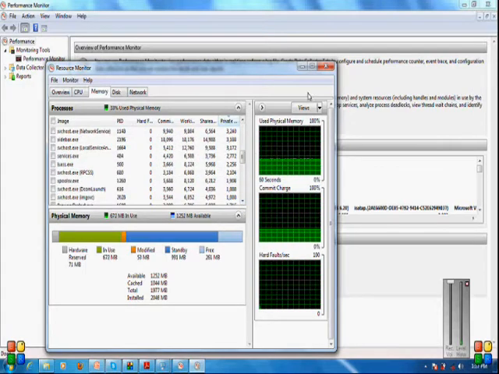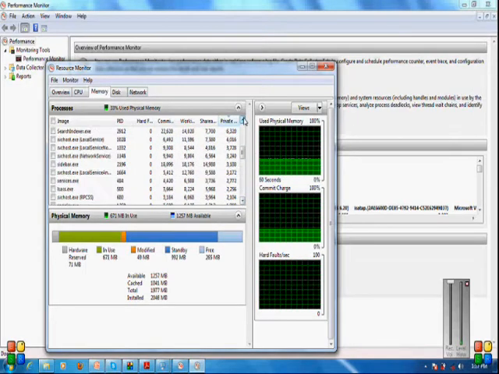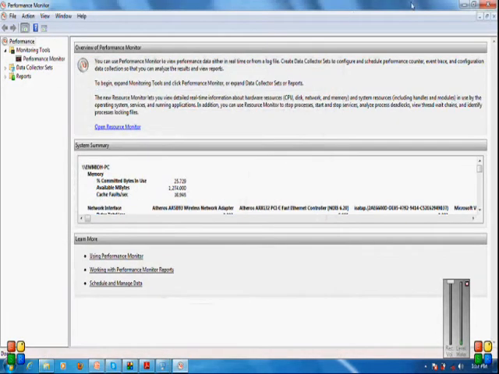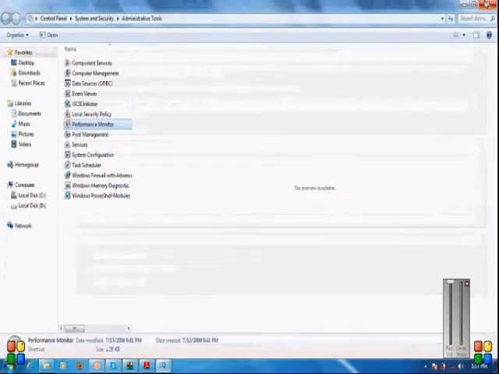And close. That's it. Close Resource Monitor. Close all open windows.